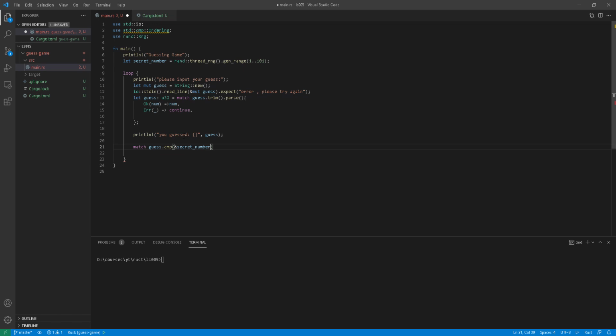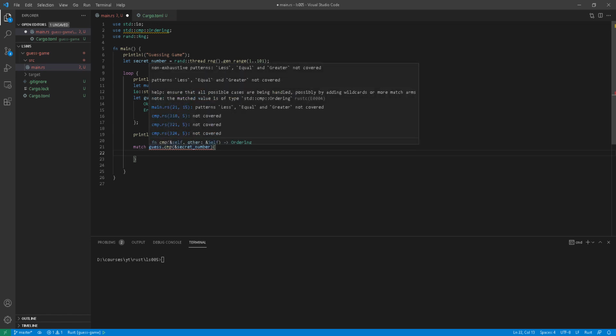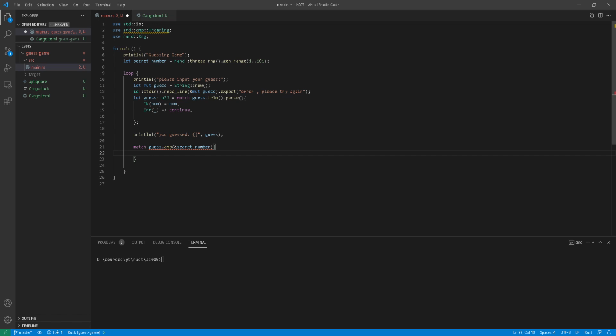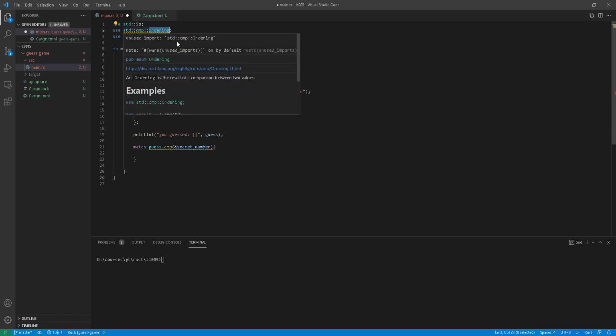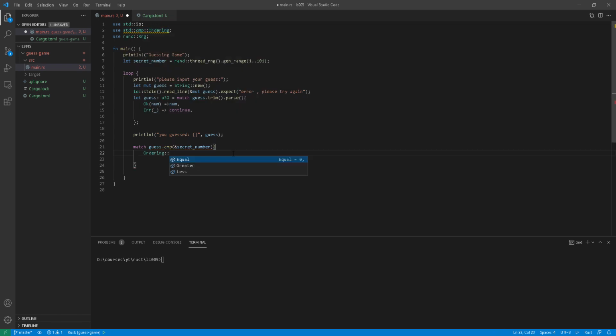So we're calling this by reference. Okay, and let's open our curly brackets. Now let's see what cmp returns. It's going to return an enumeration called Ordering. So at line 2 here, we saw this earlier, we imported it, and this is where we are going to make use of it. If the number is greater than the secret number generated, then we need to highlight this to the user.